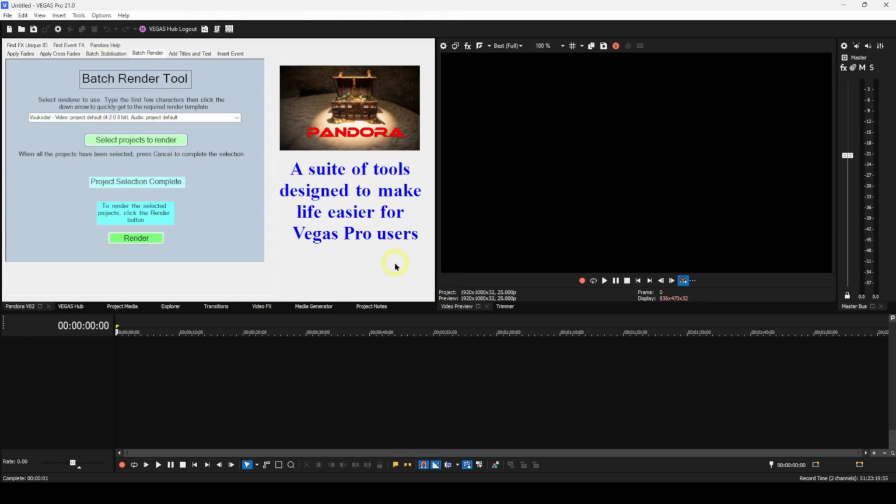Before I click the render button, I'll explain how to terminate the render sequence. When creating this tool, I realized that once the render sequence had started, I needed to build in a mechanism to allow it to be terminated, especially if there were many long projects in the sequence.